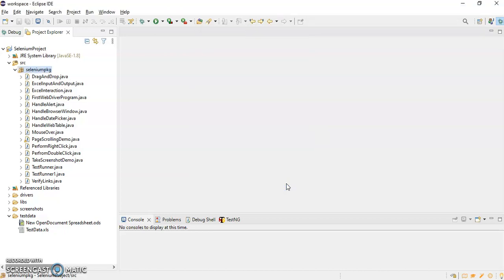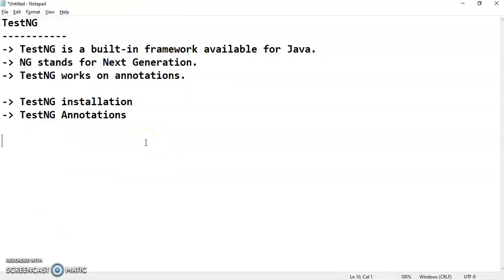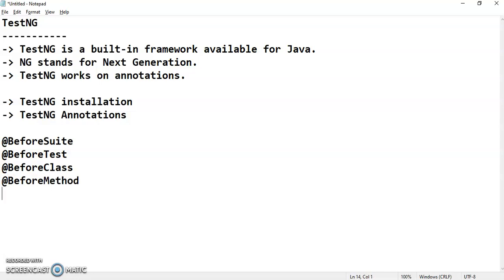Now let's see what all annotations are available in TestNG. We have something called before suite. I am going to write the annotations in the way they are executed. So before suite, then we have before test, then before class, then before method, then @Test. After that, after method.